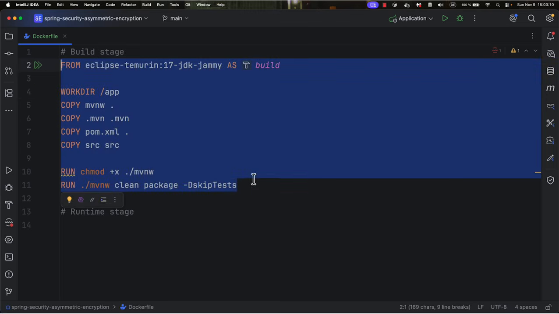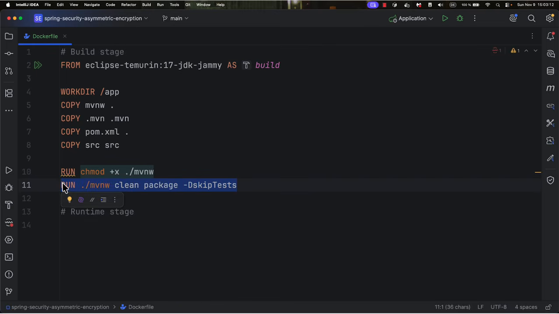All right. So up to this step, we just built the jar file, or the executable file for our application. Now we need to copy the jar file from here, add some configuration if needed, and then execute it. All right. So this is what we need to do right now. So again, we need a base image.